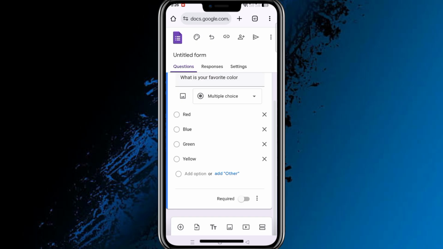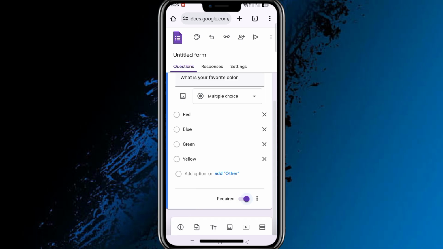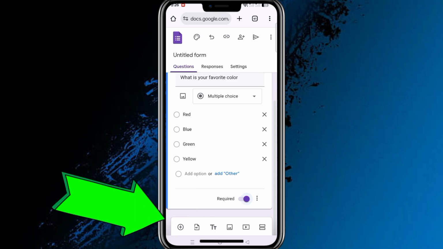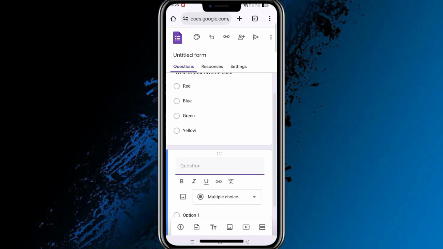At the bottom of the question, turn on the toggle next to Required to make the question mandatory. To add more questions, tap on the plus icon at the bottom and repeat the above steps for each question.